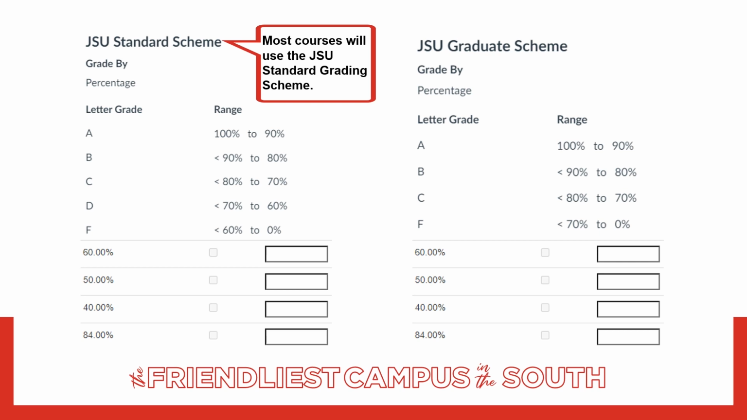For example, the JSU Standard Scheme has permissible letter grades of A, B, C, D, and F. As our example, if a student had a final numerical grade of 60, Grades to Banner would pre-populate a letter grade of D. 50 as an F, 40 as an F, and 84 as a B.